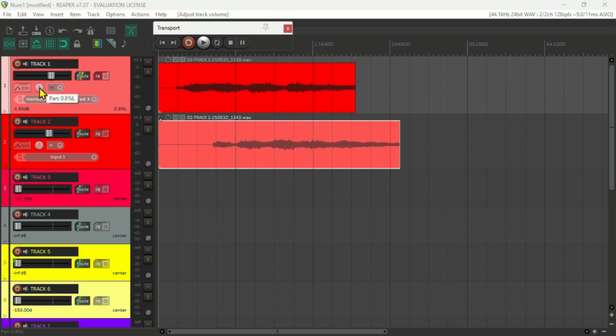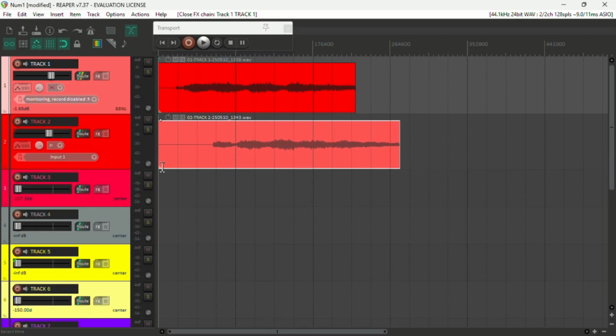About other things you should know, here's your pan knob. You can pan that one to your left. You can pan this one to your right. So you have two tracks recorded now. And if you want to add a plugin, you go to this FX button.